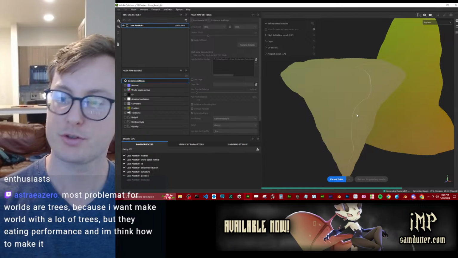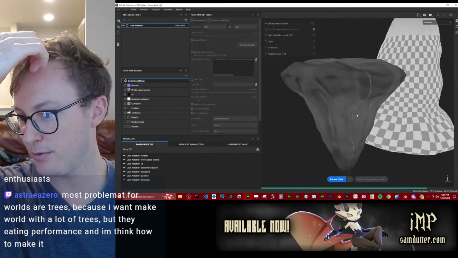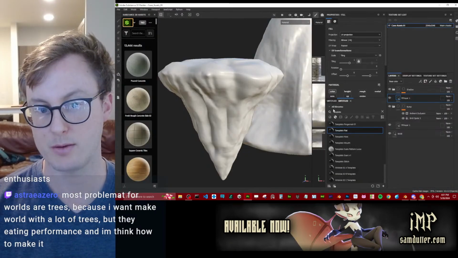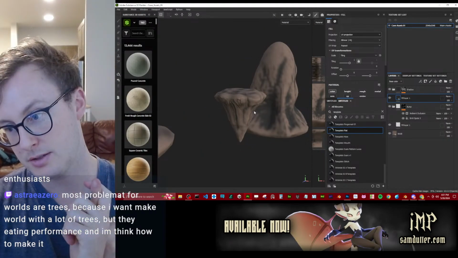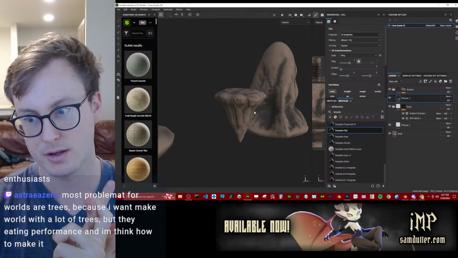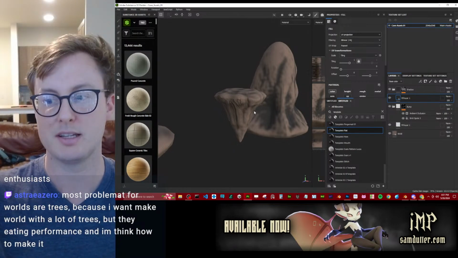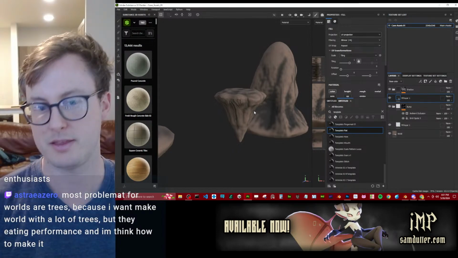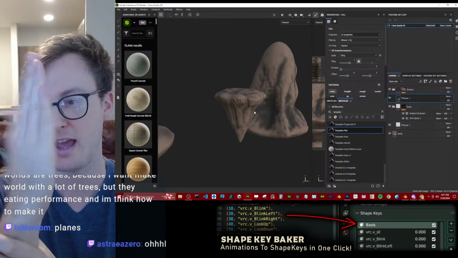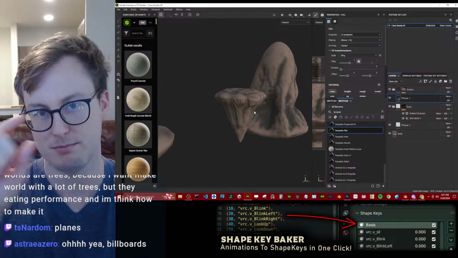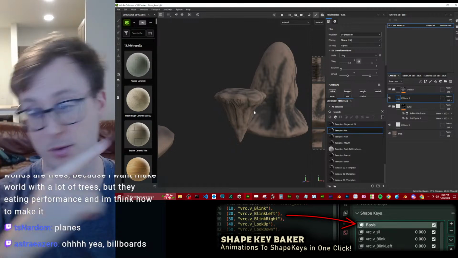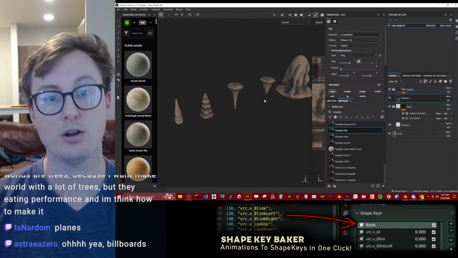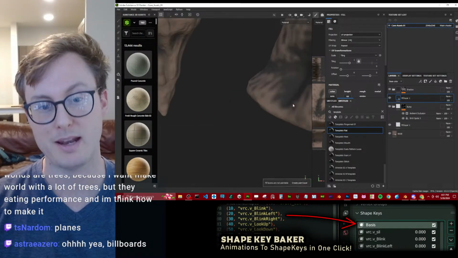Most problematic for worlds are trees, because I want to make a world with lots of trees, but they're eating performance, and I'm thinking how to make it. LODs. LODs are the main way. You want to look at level of detail systems and something called imposters. Basically at a certain distance, your trees should just be a sprite, just a plane. And then depending on the angle you're looking at it, the plane will have a different sprite. So that way it looks 3D. Yeah, it's all trickery. 3D games are all made up.